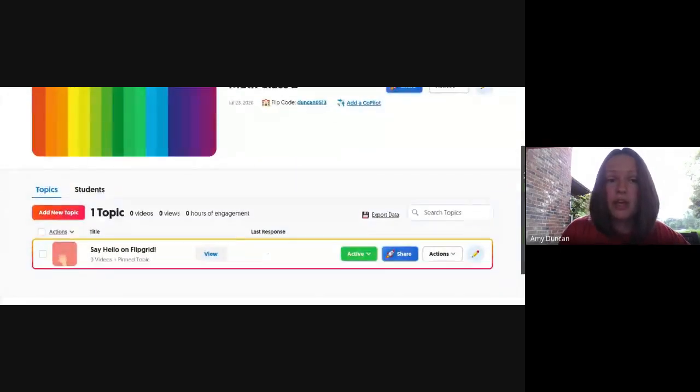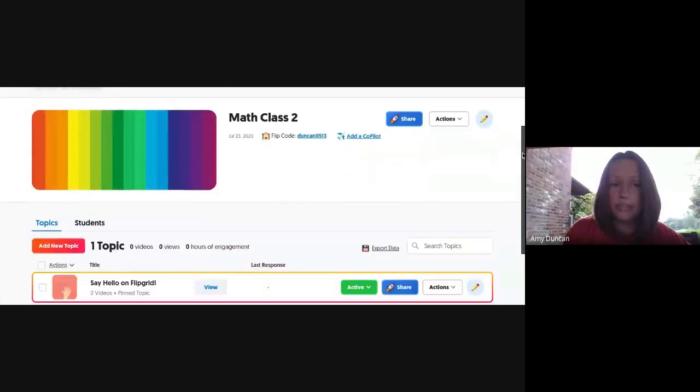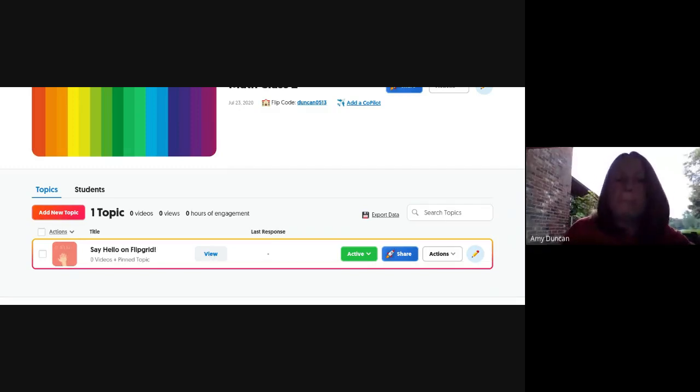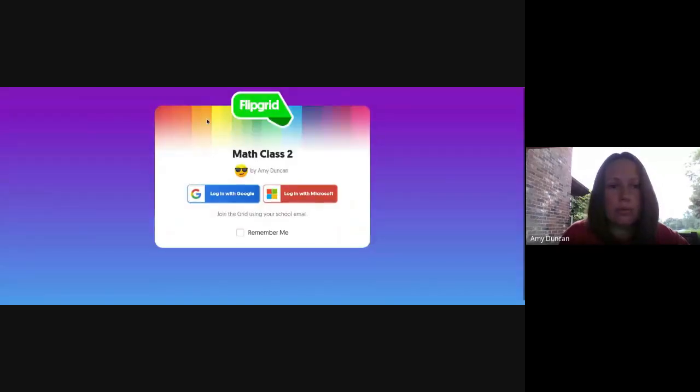And then within your grid, now you're ready to create topics. So like I said, this one's going to be standard, but if you don't want it there, or if you want to change it, it's going to be pretty standard. I think it says something like introduce yourself by saying hello. And then also it'll say share one interesting fact about you.